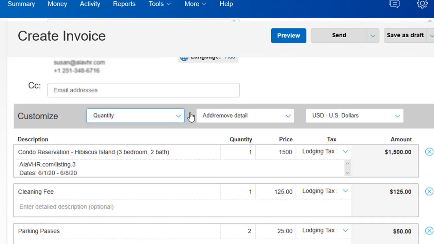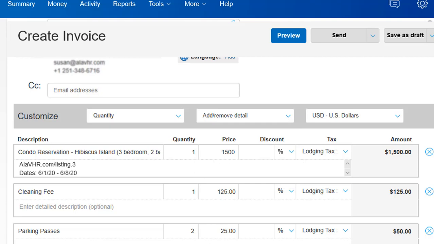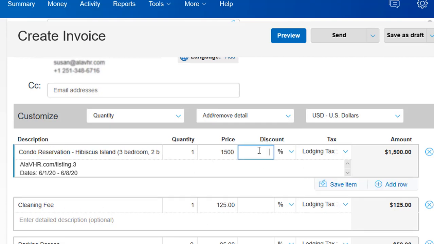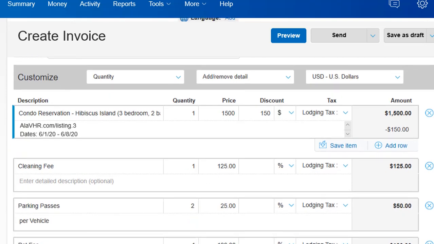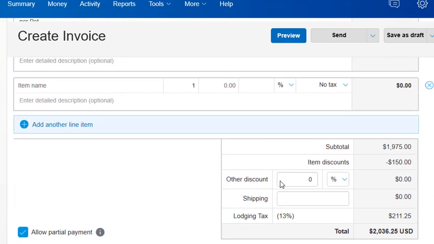Go up to the top, and it says Add or Remove Detail. If I give an opportunity here to have an item discount, there, I can. So now you'll notice each row has the option to have a discount. So I could give them 10% off. You also could do a dollar amount discount. Say they're getting $150 off. So it'll show that line item discount, and it doesn't affect any of the other items. If it was an overall discount to the entire invoice, you would place it here, Other Discount.